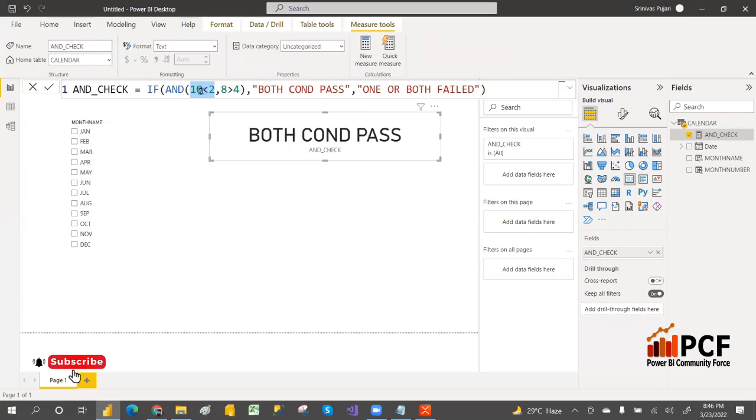Okay, 10 less than 2, is that true guys? No, it's not true. So that is the reason the condition will fail. Whenever both conditions pass, then only it will pass, otherwise it will fail.